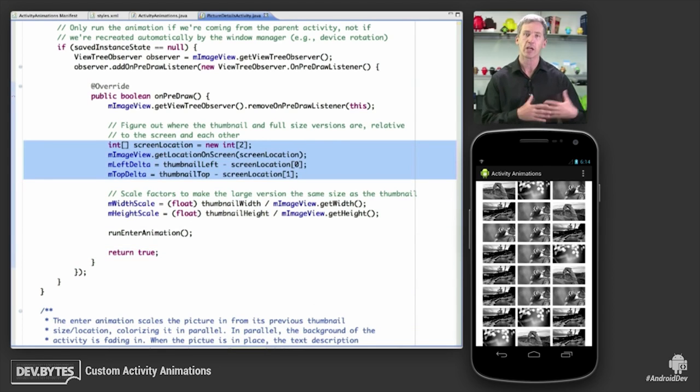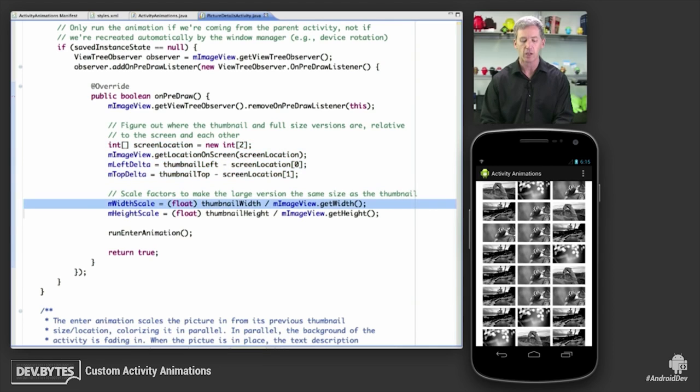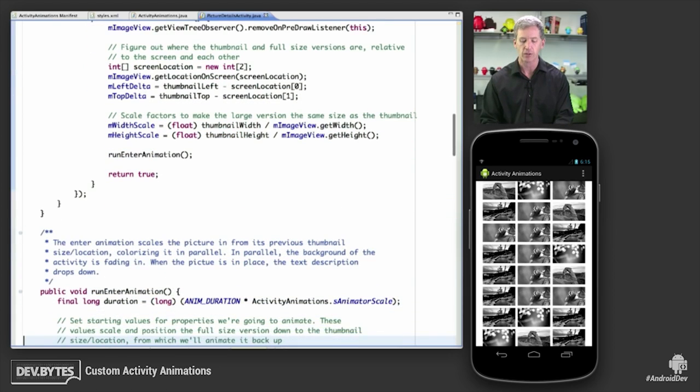Then we get the location on the screen of the picture that we're going to. We also get the size, and then we create scale factors. And basically, the technique that we're going to use in the animation is we're going to pre-scale down to the size of the thumbnail that we're coming from, and then we're going to scale up to 1. Right? So we have the full size of the image. We're going to pre-scale it down to some fractional size, and then scale it up to 1 until it reaches the full size. And then we run the enter animation.